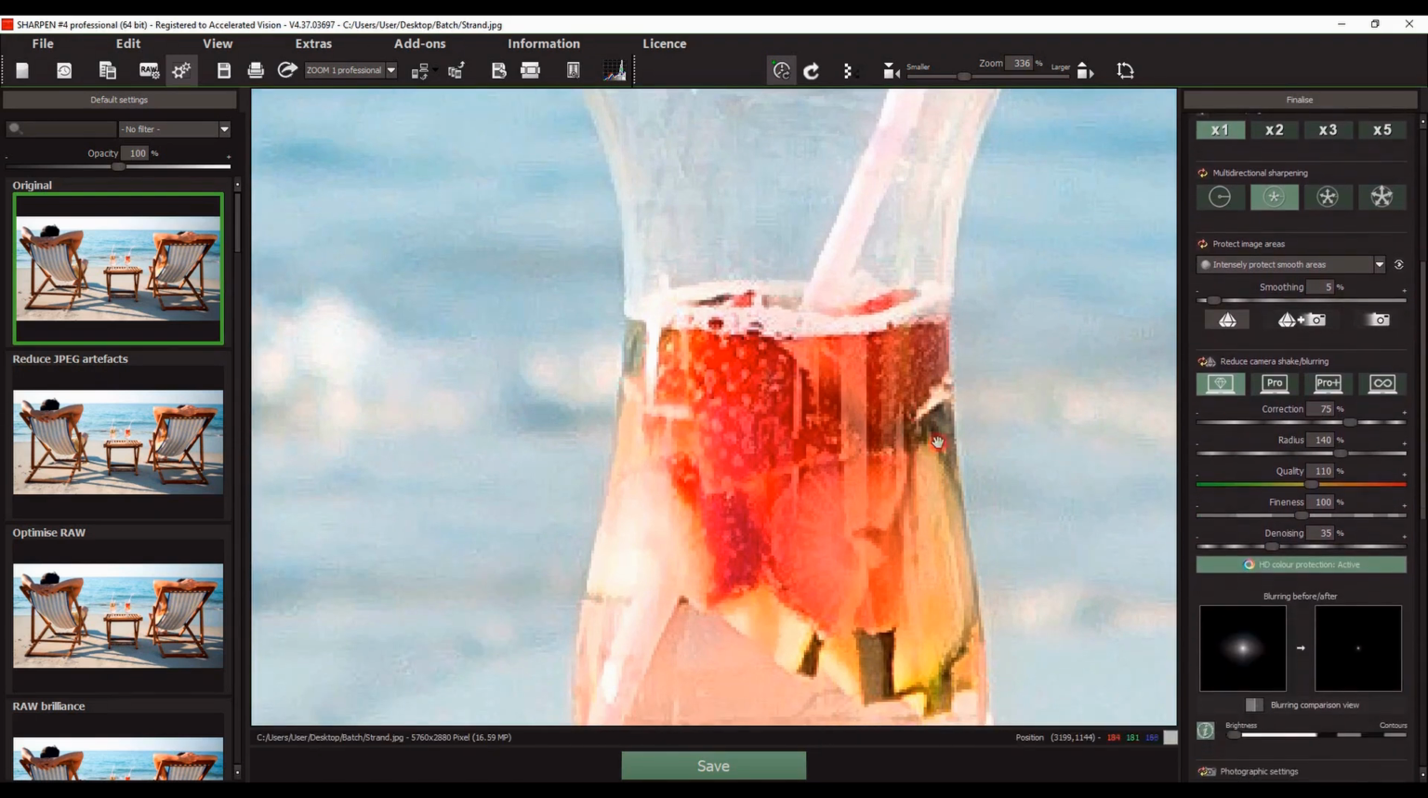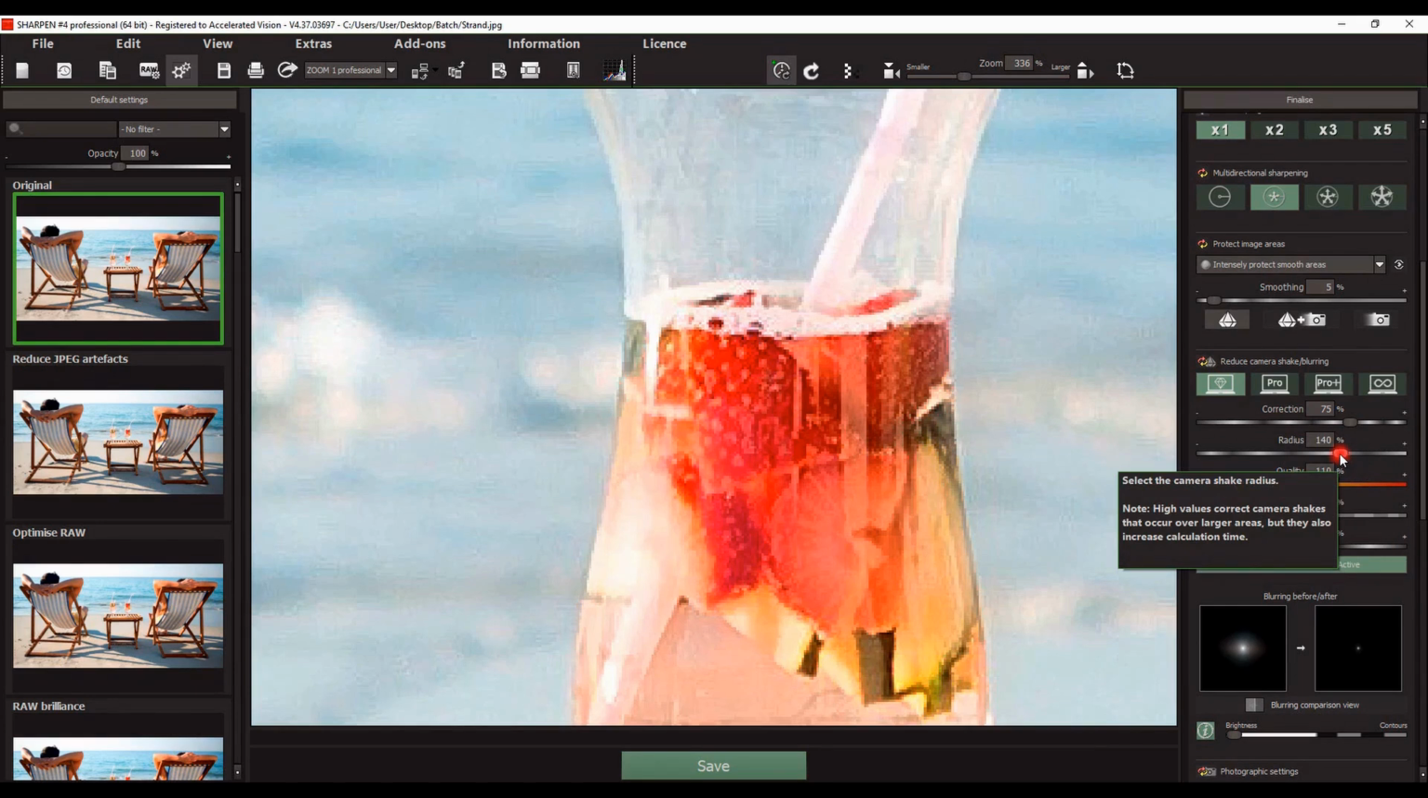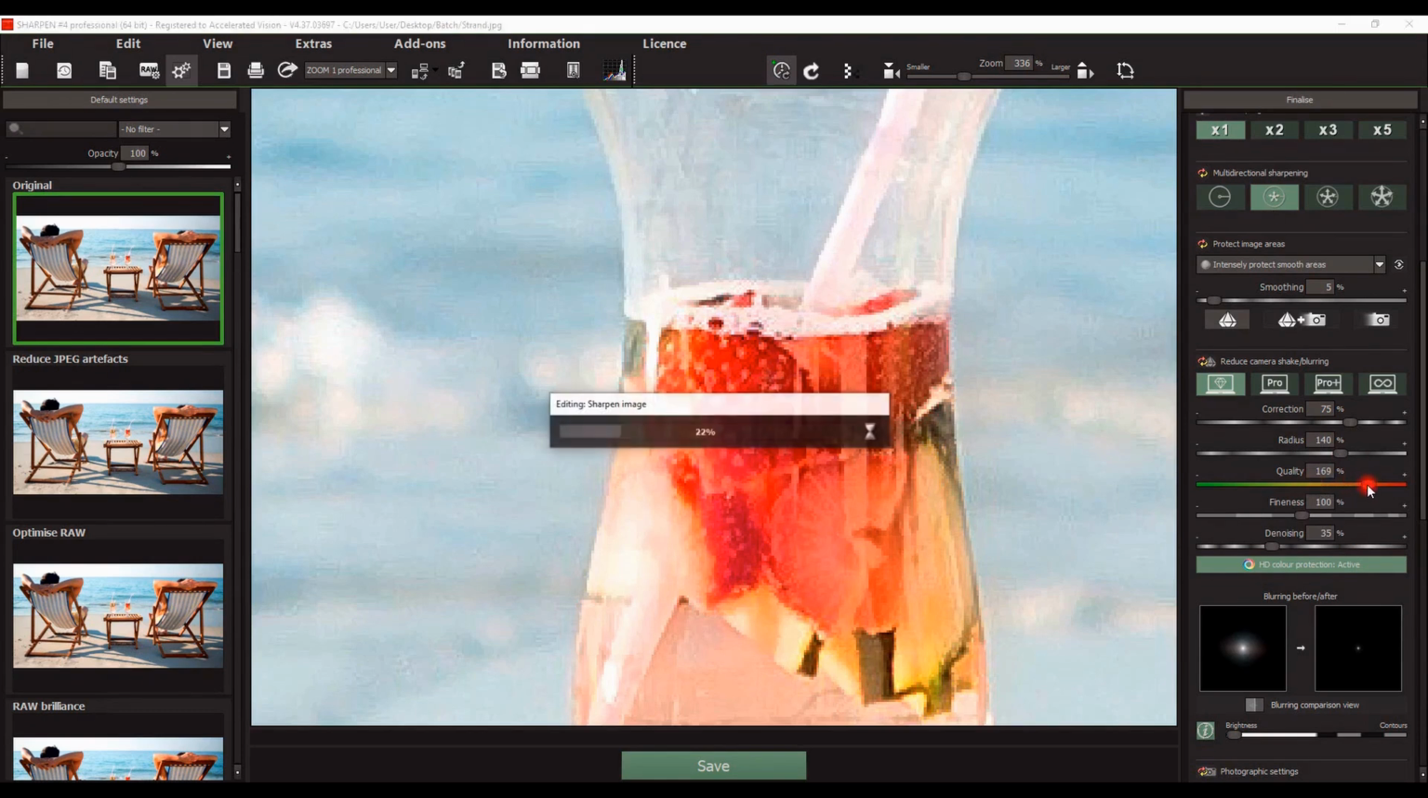At the top, we have the correction function, which is the strength or intensity. The slider below it is the radius, which is the expanse of the blurring correction in the calculation. A larger radius means the calculation will take a bit longer because more information needs to be calculated. We can also increase the quality of the algorithm. I'll increase it a bit here, and you can see that a slightly stronger sharpness results.